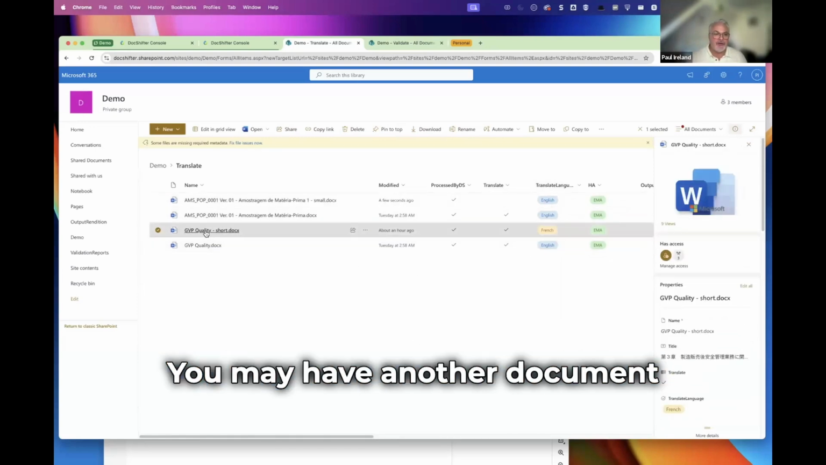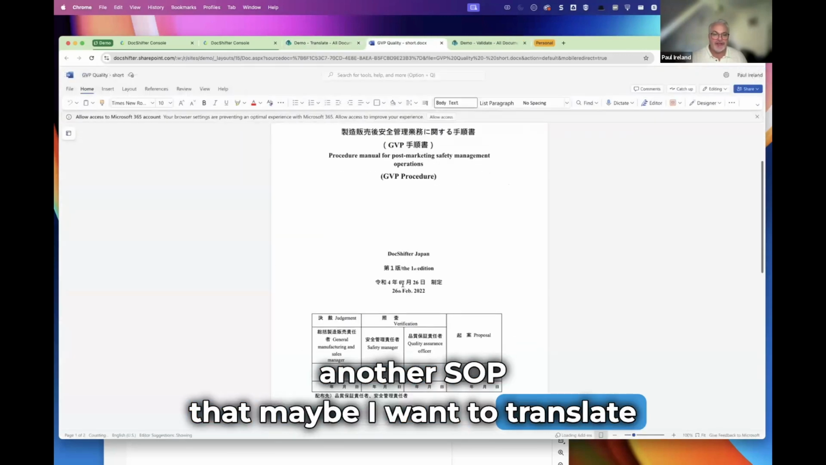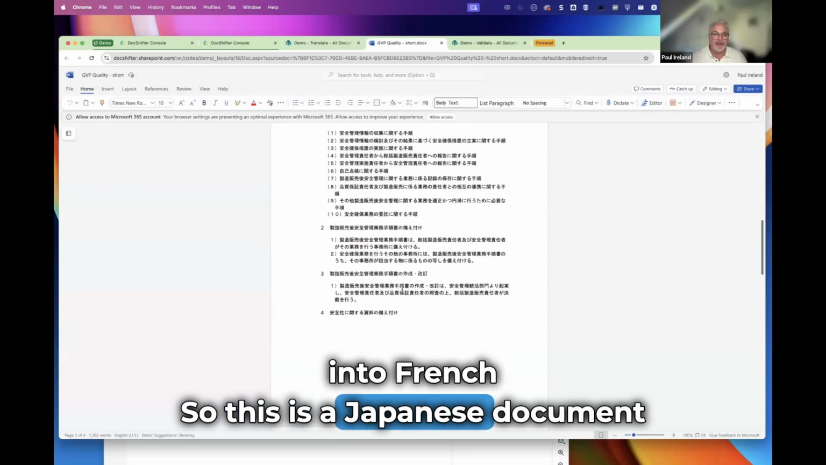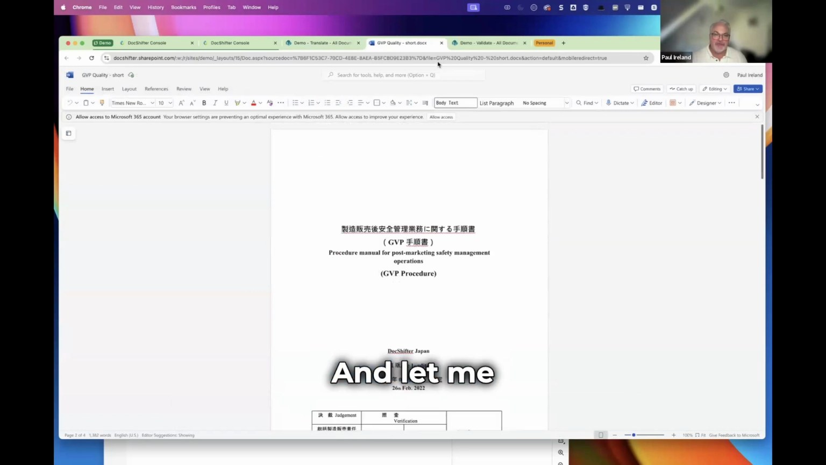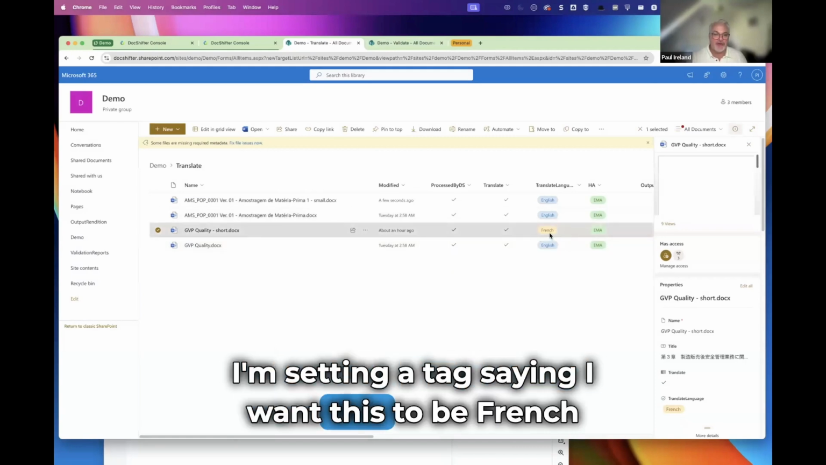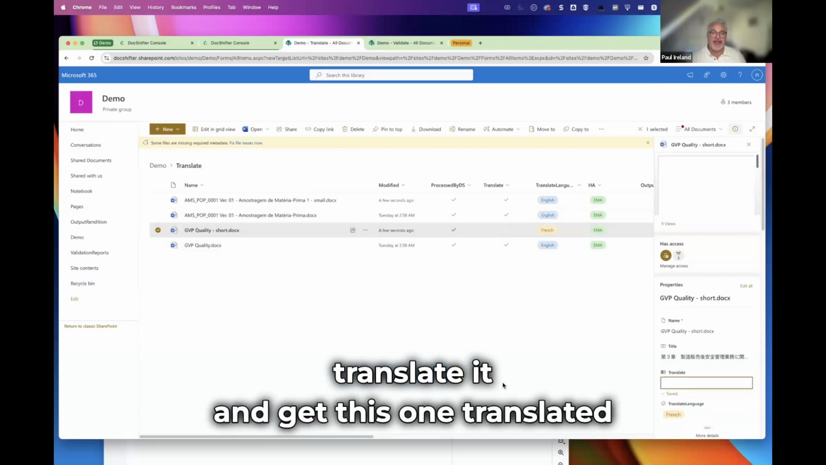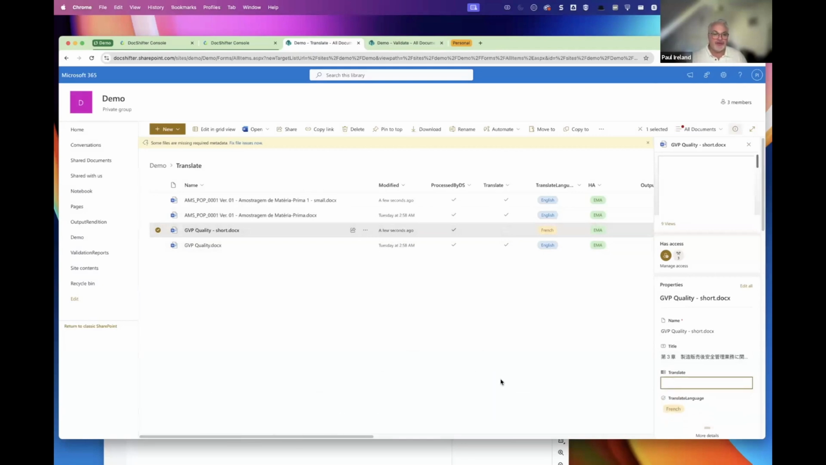You may have another document, for example, another SOP that maybe I want to translate into French. So this is a Japanese document, and let me prove that we can do this beyond just English. In this case, I'm setting a tag saying I want this to be French. So I'm just going to select this one, translate it, and get this one translated to French.